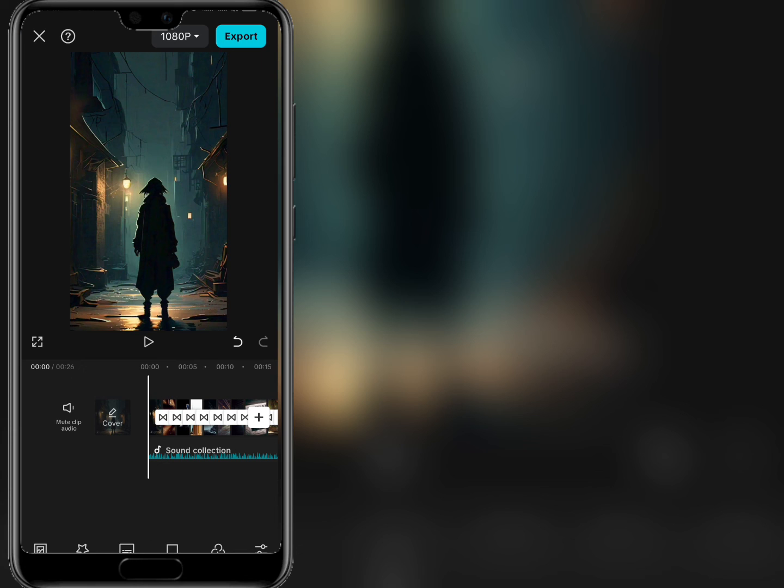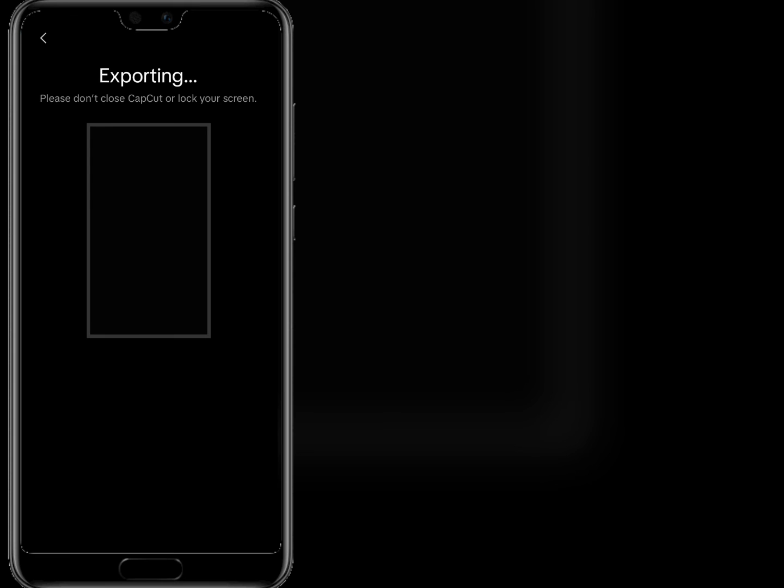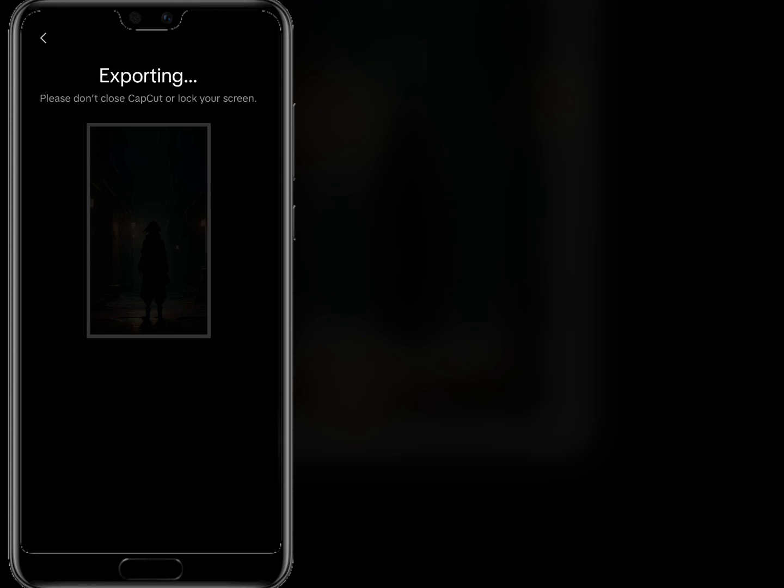So let me export the video. As you can see, I clicked on my export button. So now I'll simply export the video. Once my video is done exporting, then you can see the final result.